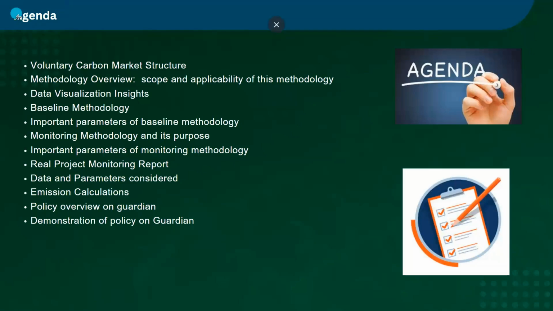So the first agenda is, I'm assuming that some people may be coming from a non-carbon or non-sustainability background. So first I will give a very brief overview of the voluntary carbon market structure, and then I will try to link this with the methodology. We'll go through the overview of this methodology, the scope and applicability of this methodology. Then we'll try to show you some data visualization insights that would tell how popular this methodology is and in which countries a lot of implementation of this methodology is done.